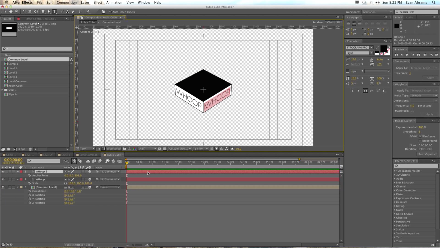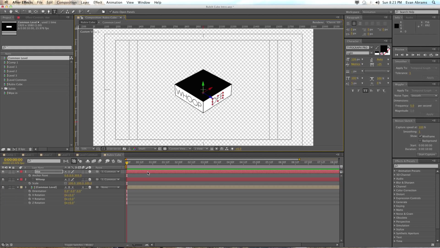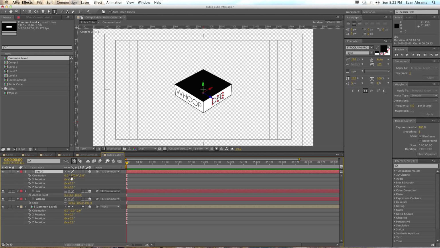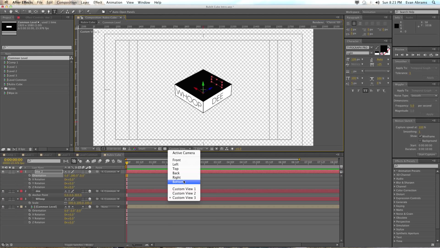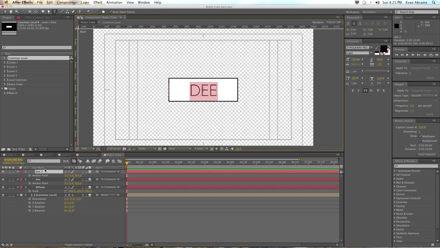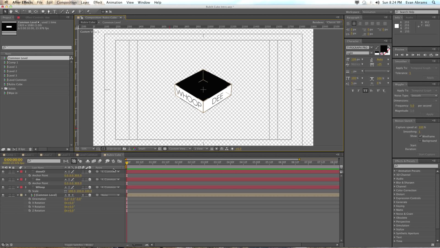And let me just give this a new D. So that's that side. Whoop, D. And then the last one, let's duplicate this. Rotate it around, click, click, click, to 180. And then let's try to find the view that that's on. That'll probably be the view called back. And looking at the back, we've got whoop-dee-do. Okay, so we've got our text all around this thing.